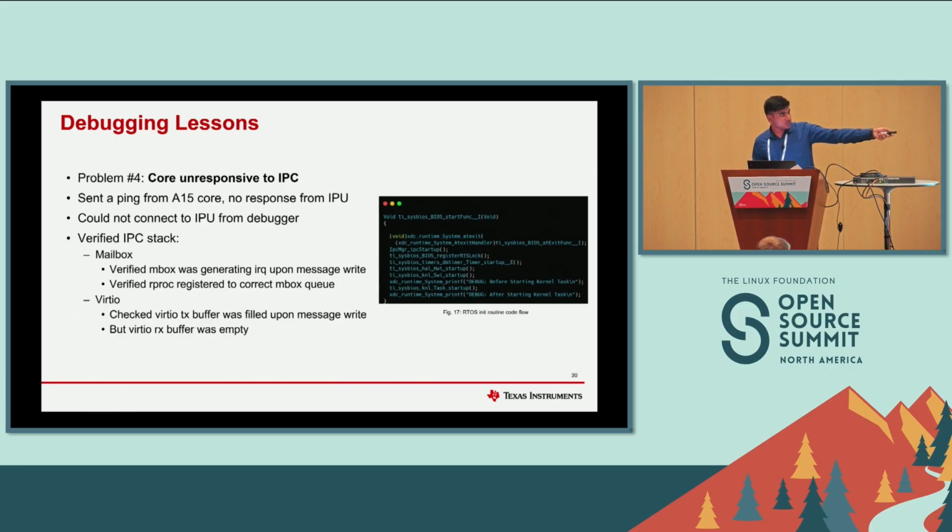But when we sent a message from the application core to the remote processor in that channel, we did not get a response from the remote processor. And here the situation was so bad that I could not even connect to that remote processor from the debugger, because probably the power or the clocks were getting messed up for that core. So I verified everything. I verified the IPC stack from the application core's point of view. So I checked the mailbox configurations.